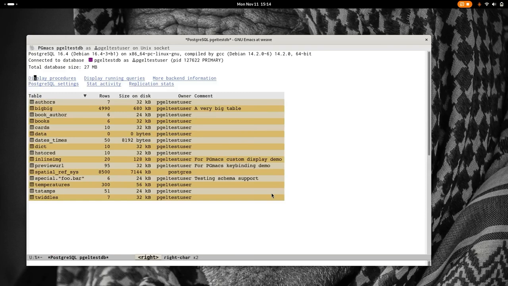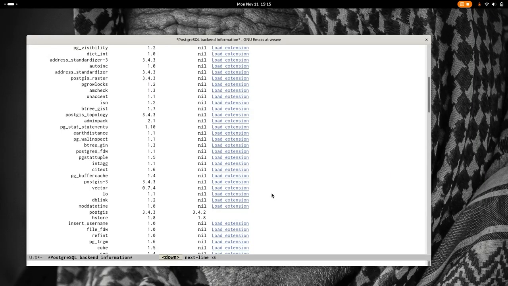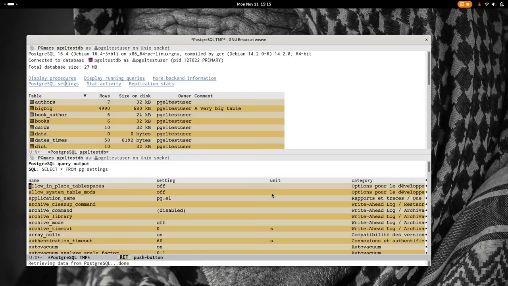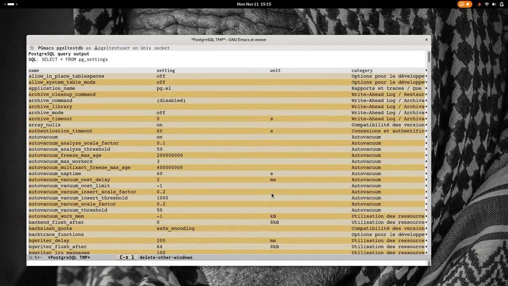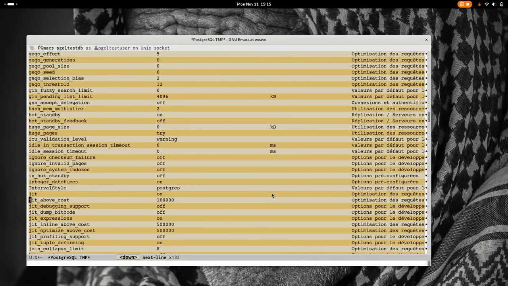We can also display some more information about our backend. Here we have the list of extensions which are available. We can load one of these extensions if we have the rights to do that. Here we've loaded the relevant extension. We can show some information about the Postgres settings also, and update them if we have the rights to do that.